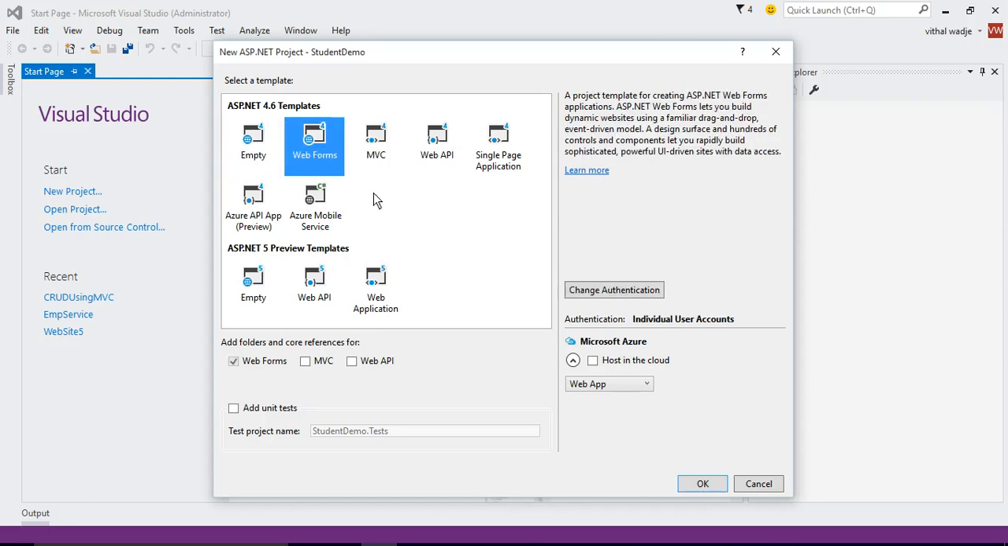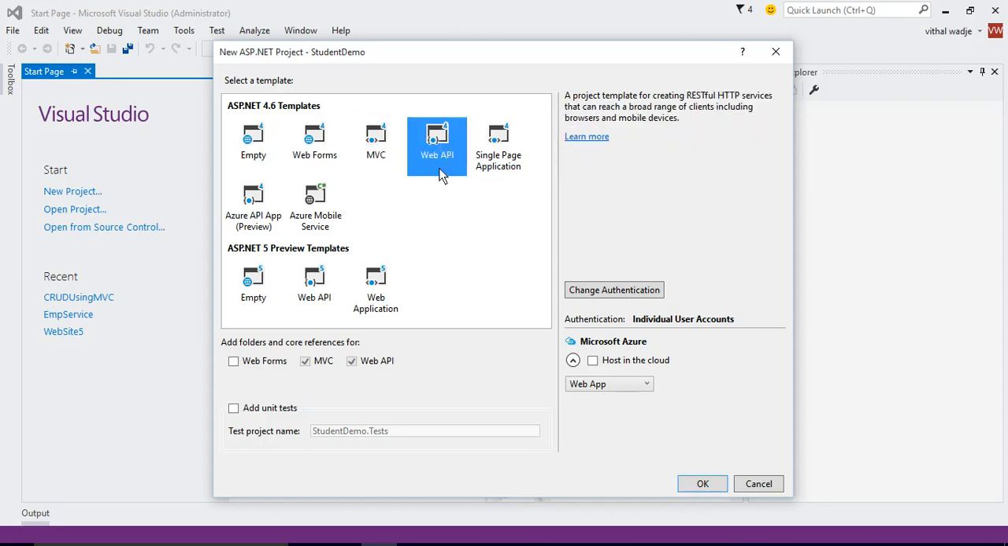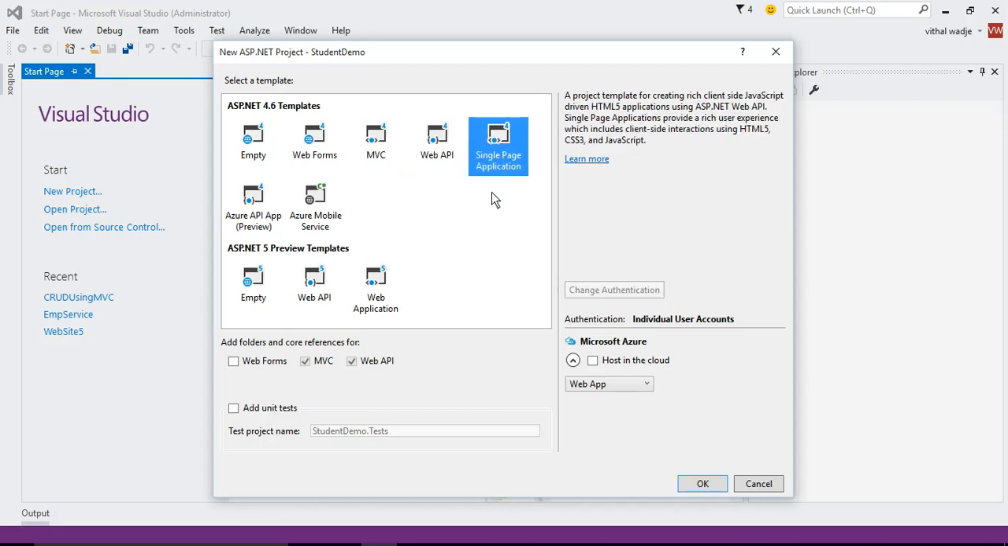Web Forms is our ASP.NET application, which is a pure ASP.NET application having .aspx forms. This one is the MVC application, that is, the Model View Controller application. Web API is a project which is useful to create RESTful services. This is a Single Page Application, a project template for creating rich client-side JavaScript driven HTML5 applications using ASP.NET Web API. Single page applications provide a rich user experience, which includes client-side interaction using HTML5, CSS3 and JavaScript.